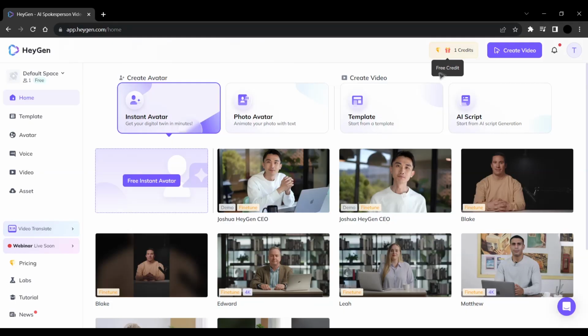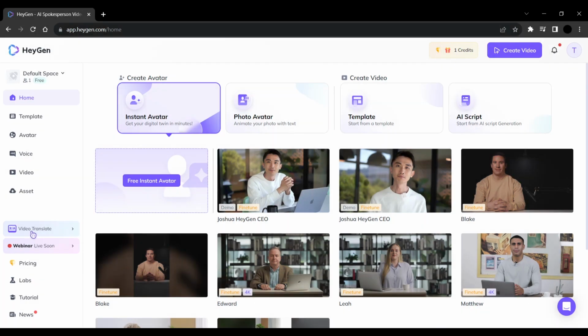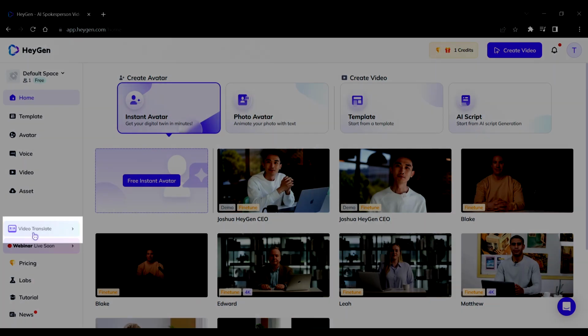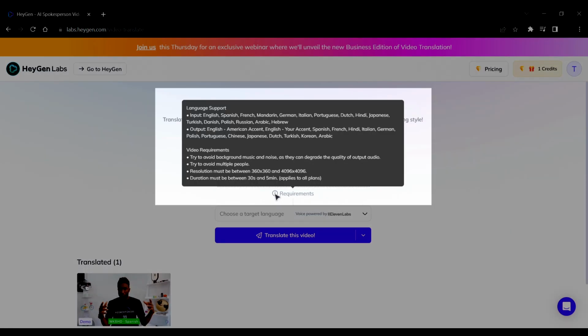Here is step-by-step guide. Register on the heygen website or app. During the registration, you will receive 1 credit, which is currently used with heygen for various functions. Open the Video Translate tab, upload your video here. In the free version, there is 1 minute time limit and a maximum file size of 500 megabytes.